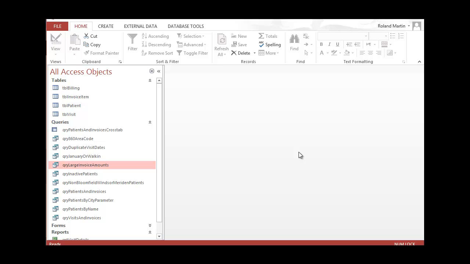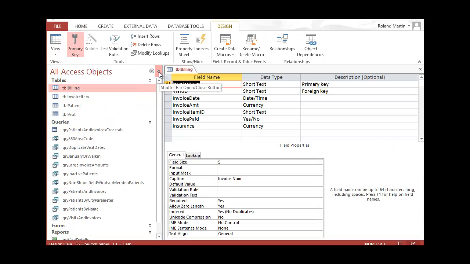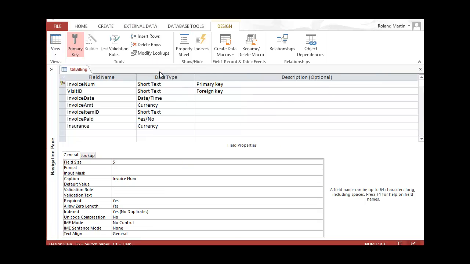Okay, with everything closed here and our navigation pane open, let's select the billing table and let's open that up in design view. Alright, now that that's open, go ahead and close your navigation pane again so we have more viewing space.